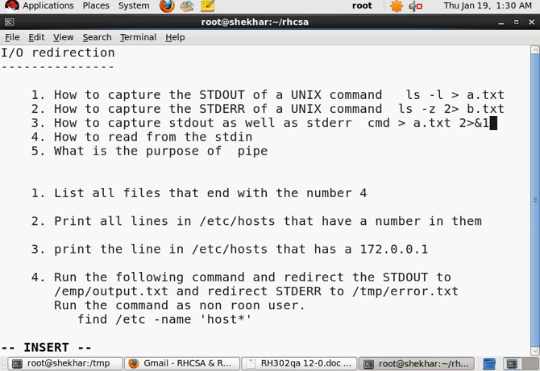So you have to read it like this to understand that the standard error is being redirected to standard out, and then all of that which is collected in the standard out is now redirected to a file called a.txt. So this is how you capture both standard out as well as standard error and send it to one file called a.txt. And then the next thing is, how do you read from standard in?